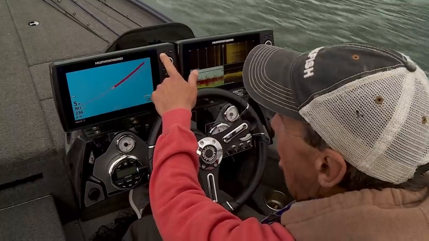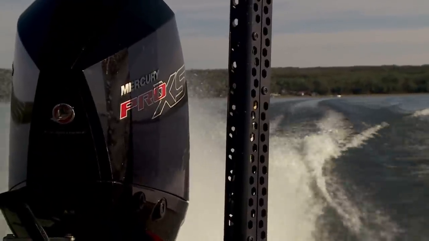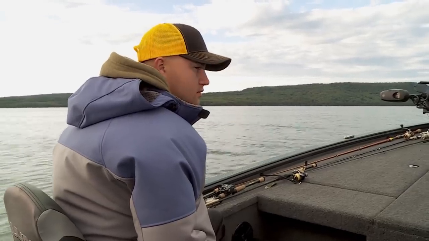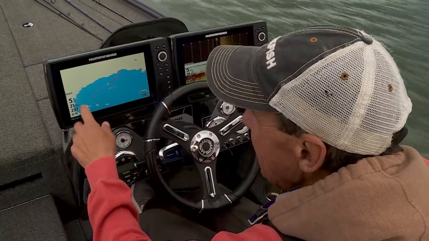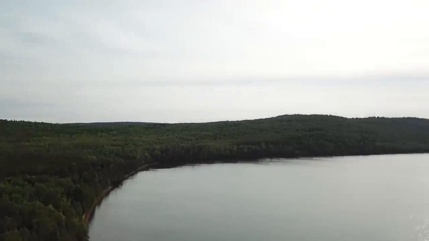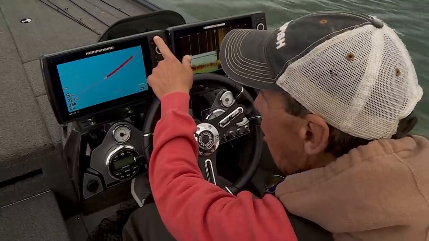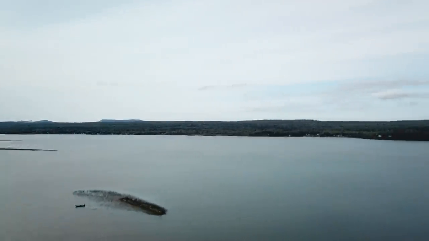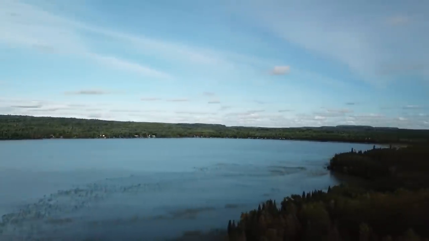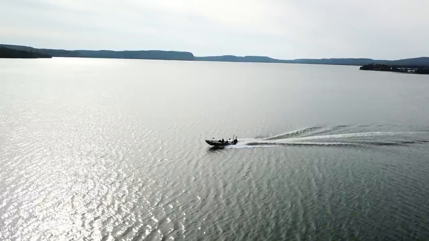So what I have is my AutoChart Live on, and I'm actually making a map as we go. Over the next 3 or 4 days, we're going to make a detailed contour map of the lake. You can see AutoChart Live has a perimeter of all the lakes in North America. The nice thing is you can make your own map on lakes that are unmapped, of which a lot of Canadian lakes and rivers are. We use AutoChart Live a lot for different fishing situations where you do not have a detailed contour map.